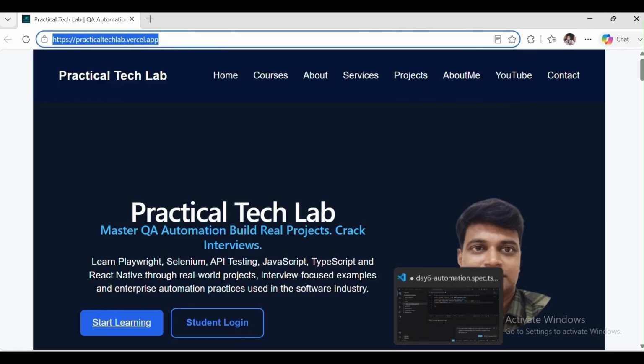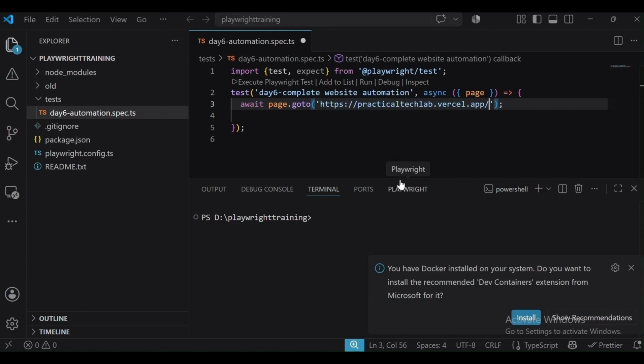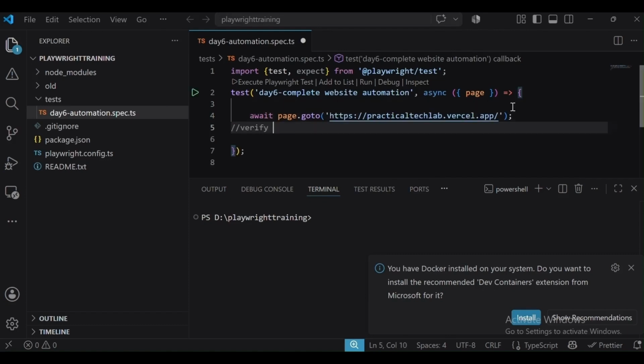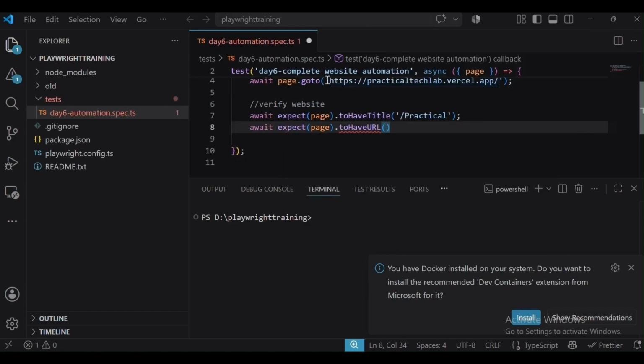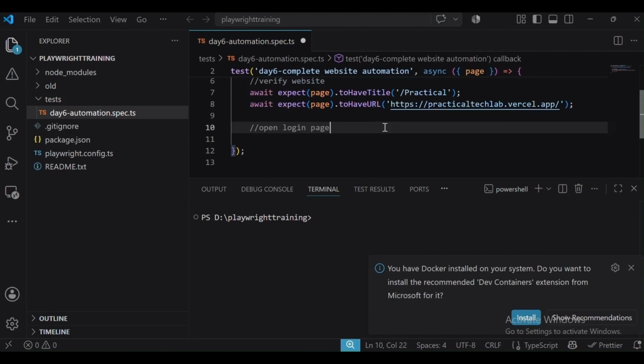We take that copy and paste here and change the name to day 6 complete website, and we take the URL and replace it here, and verify the URL and title of the website. Yeah, the title and the practical website is that, and we are on the login page.